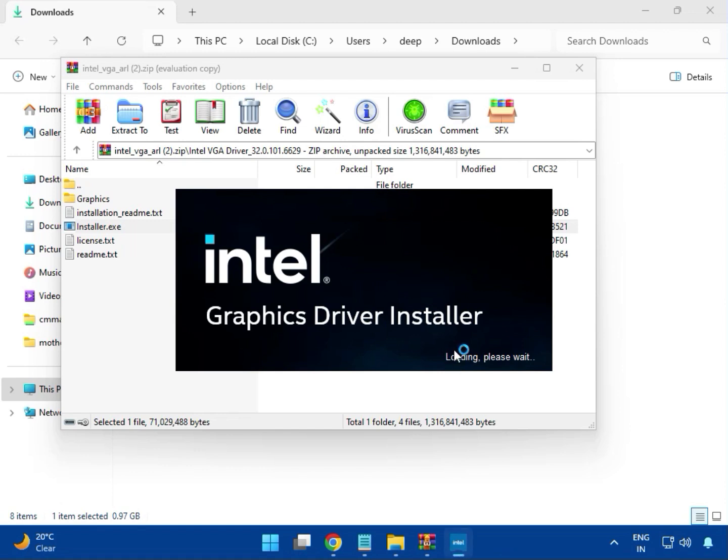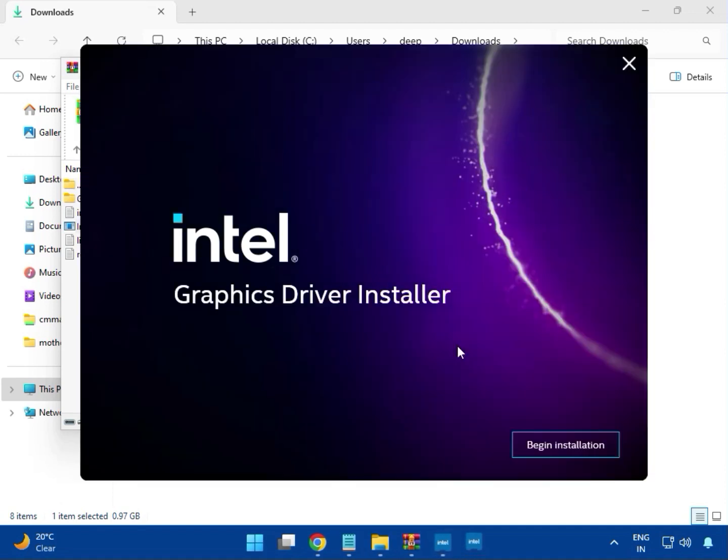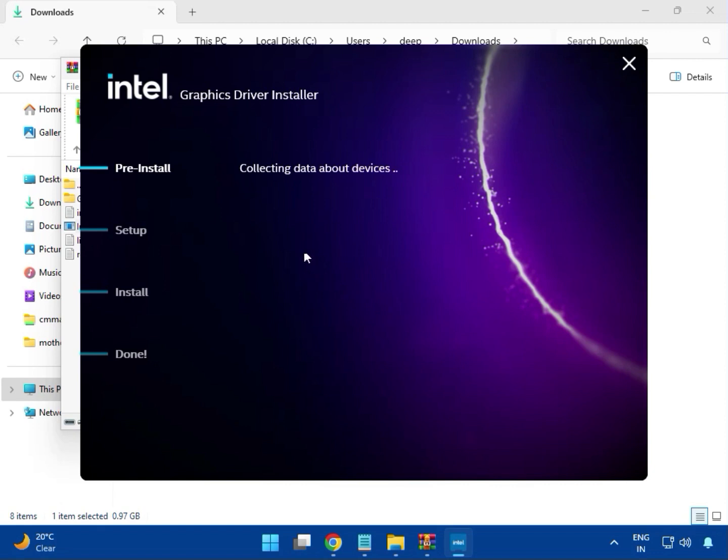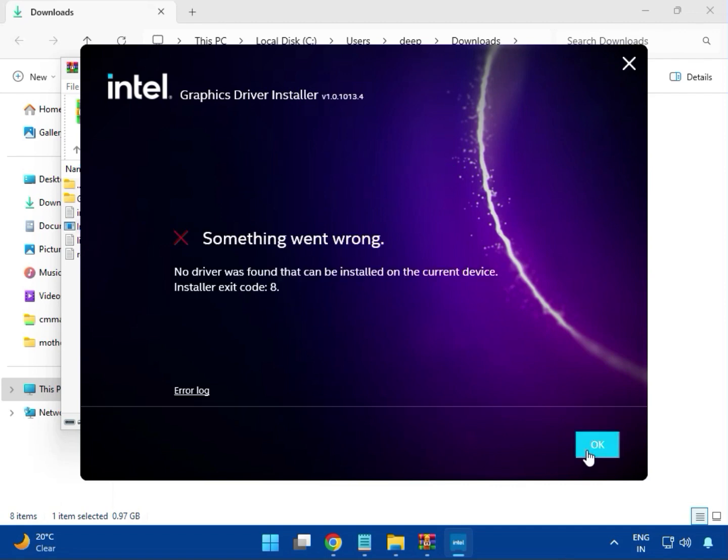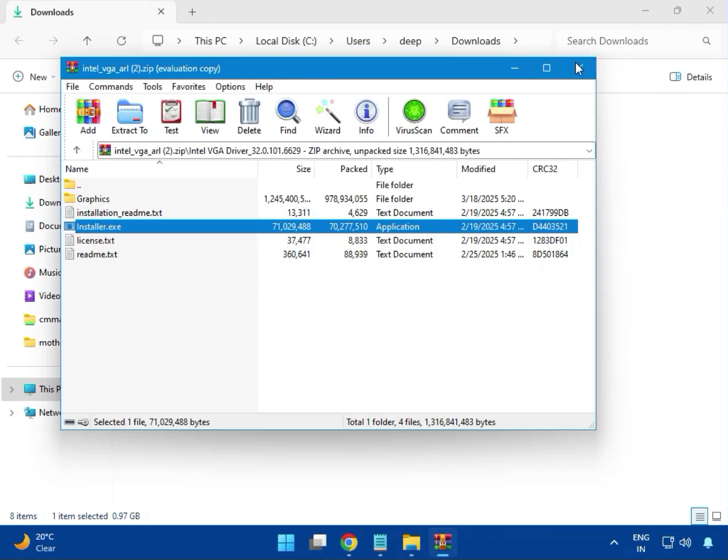It will take some time to install. Then click to install, and then done. After that, click OK. When it is completed, close it.